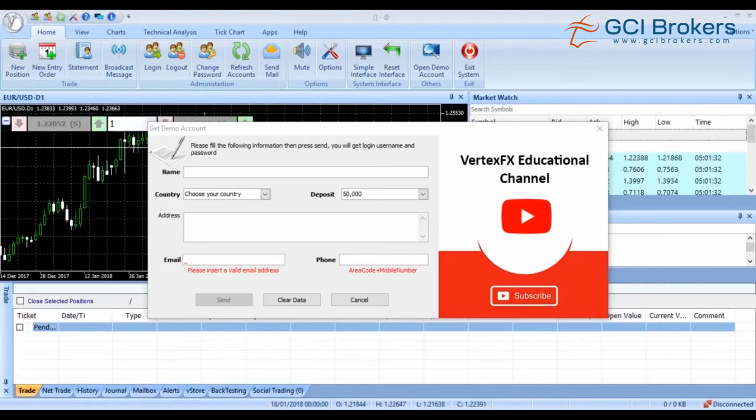When you first open the Vertexfx client terminal 11, a window appears requesting you to create a demo account. If you want to create a demo account, fill your information such as your name, your country, and a deposit. You can request up to 100k, then fill your address, your email, then your phone number. The system will send you an email with your username and password to get started.